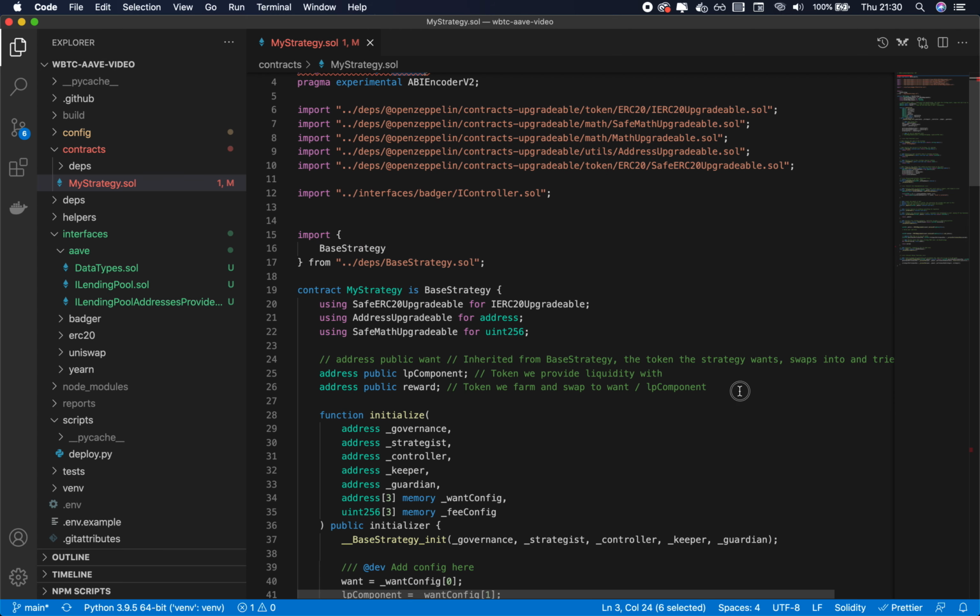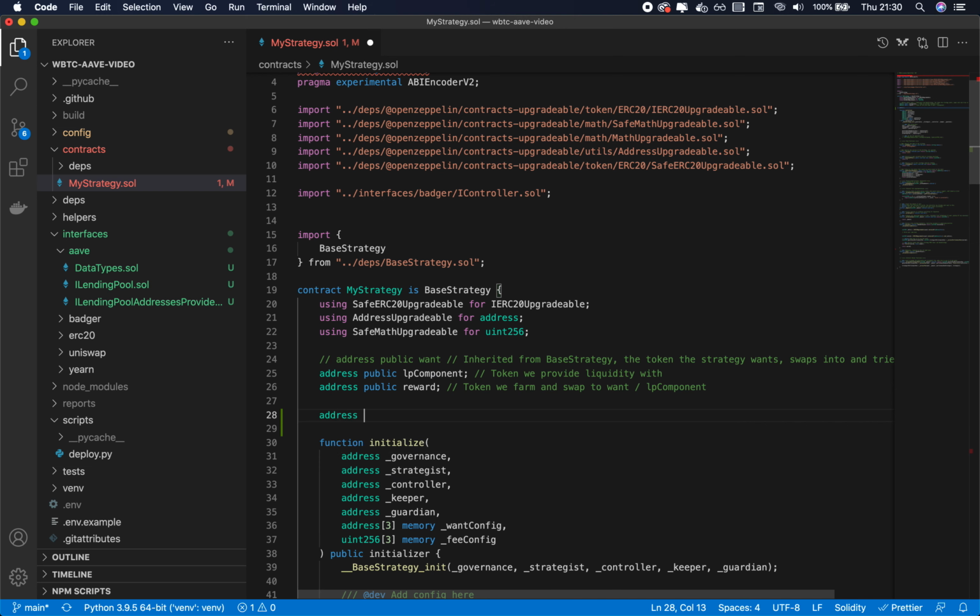So we need to set that up. We're gonna set it up down here after line 26. We'll type address public constant, and since it's a constant, I like to call them with all caps, so we'll call it all caps LENDING_POOL, equals this address. So that's set up.